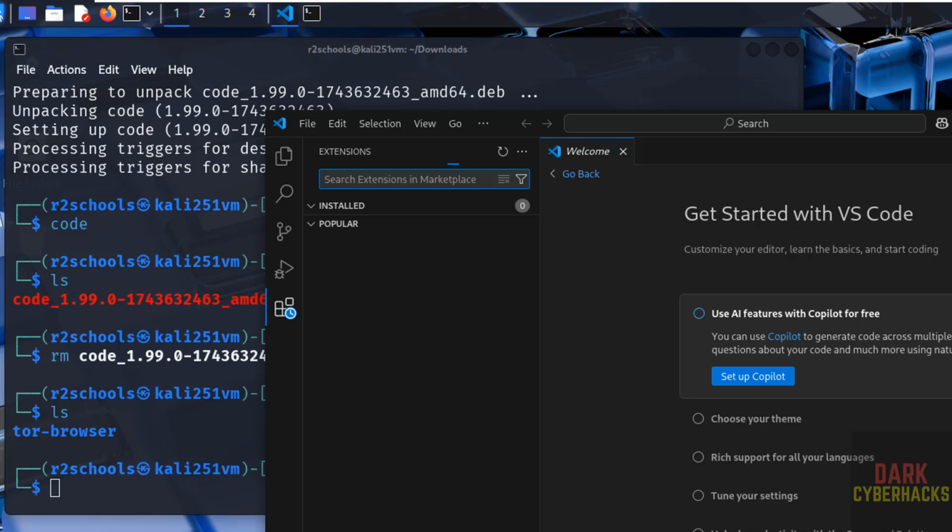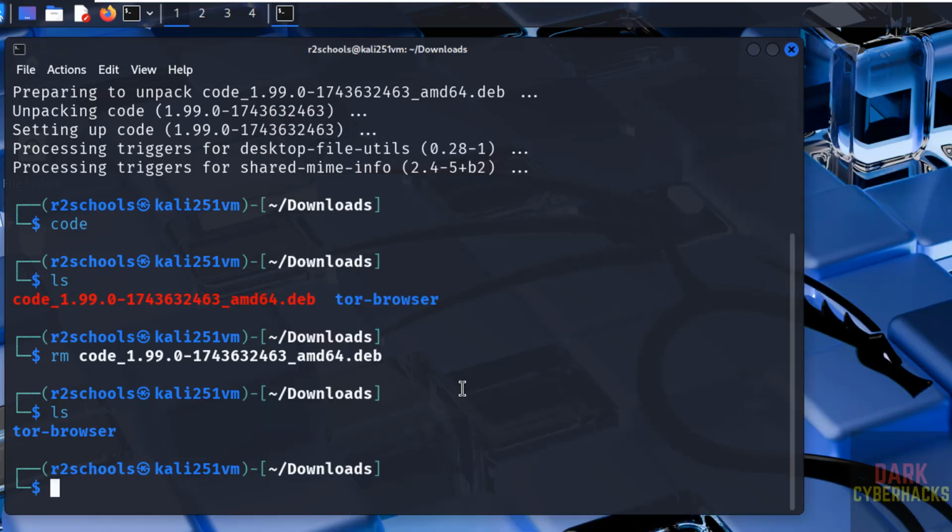Okay, so in this video we have seen how to install the latest version of VS Code on Kali Linux 2025. As I told you, the process is the same on all Kali Linux versions.